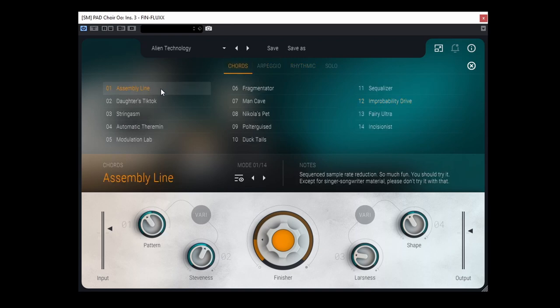If you select the mode, you'll see different assignments to the variation knobs and sometimes to the finisher big knob in the middle here. We also have some notes here which will give us a hint on what this mode is all about. So let's just click through some of them and you'll see that, for example, in this mode we get shine, extra shine, the finisher is just the wet dry control here, and so on.